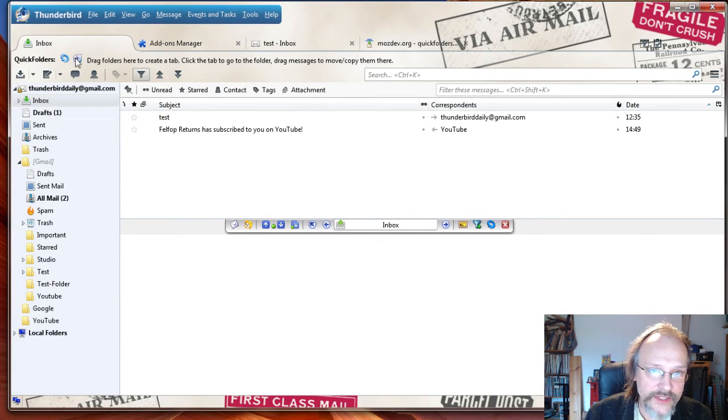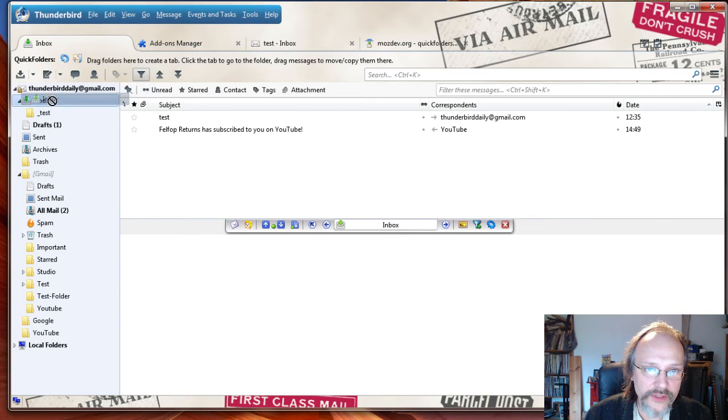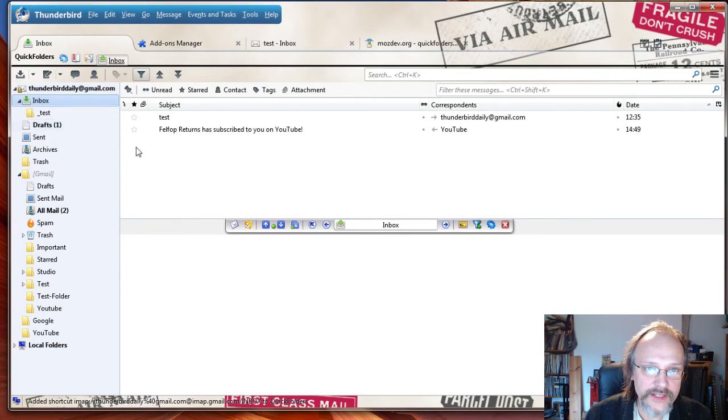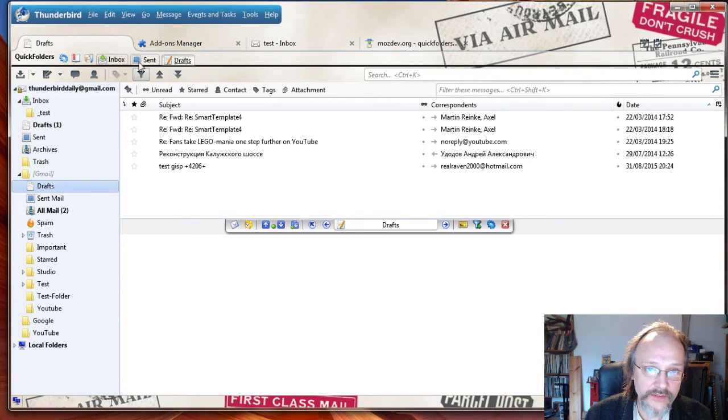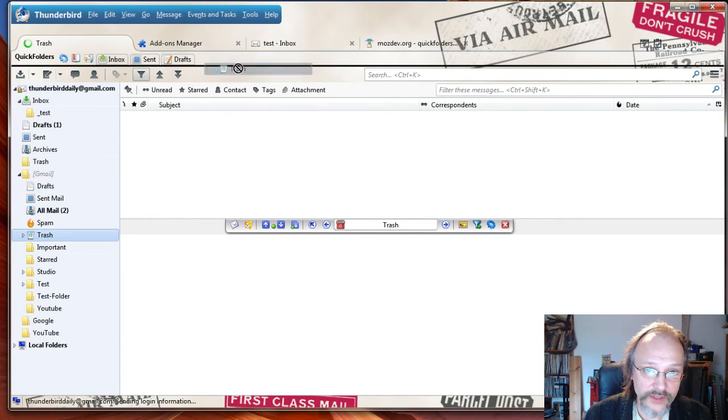Okay, so now what we see, we have a new area up here. And this area is basically for my favorite folders. So if I have my inbox, it's the first thing I'm going to drag up there. I'm going to grab the inbox from my folder tree and put it up here. There's my inbox. Okay, and then I can grab my sent mail and put it there, and maybe my drafts folder if I like. You can see they have special icons. I could put the trash up if I wanted. I could put my spam folder up.